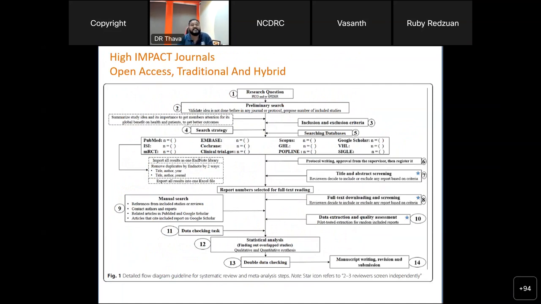Next thing. This is a systematic review protocol. A very, very complex protocol. So, if you are doing a systematic review, this is how you should do it, or shouldn't, up to you, depending. For the research question, you can use PICO or SPIDER. We are running out of time. Preliminary research. You can see the items here.